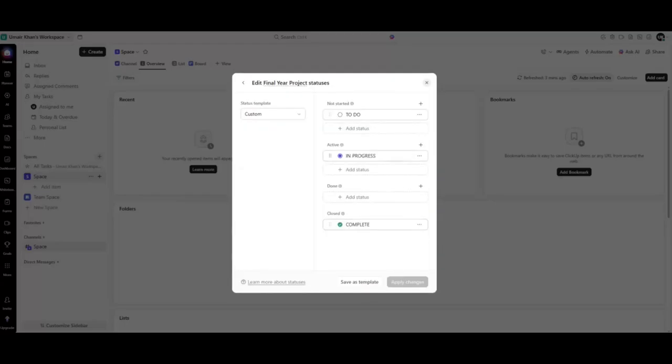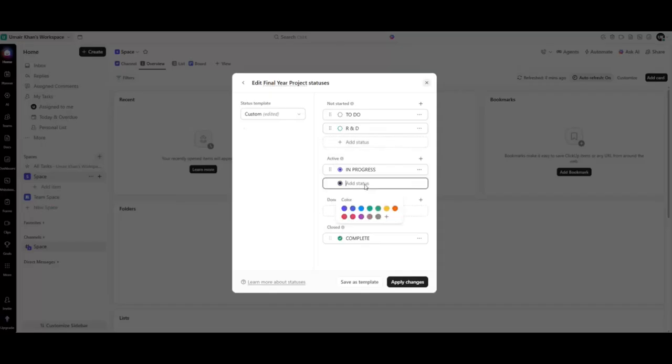Okay, we also have tasks to choose from. These are fairly simple tasks. We can also add for the tasks. For example, we have to do. So we can write in research and development, R&D. Let's just put it R&D. Okay, we also have a color to choose from. Let's put this green. Okay, let's put another status in the progress. Let's say pending. Let's put this yellow.